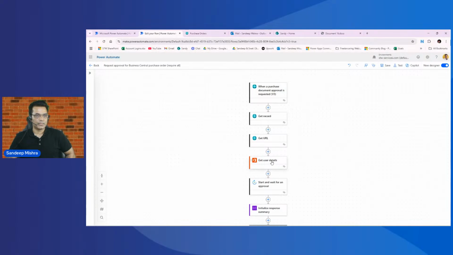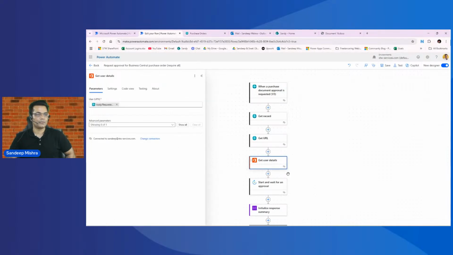Then the next thing you need is the detail of the user in your environment. That is what you can use Get user detail for. So I'm just taking the value. If you click here, trigger value requested by, the person who requested, and by email address I just want to get their email address, name, and all those details. That is what we can use in email or when we are sending messages.